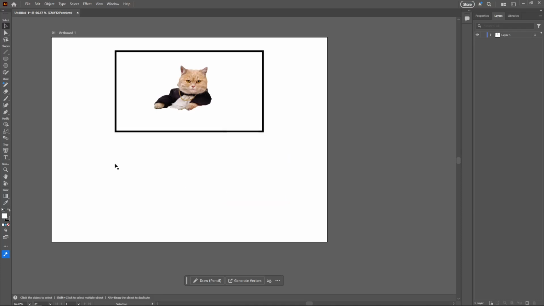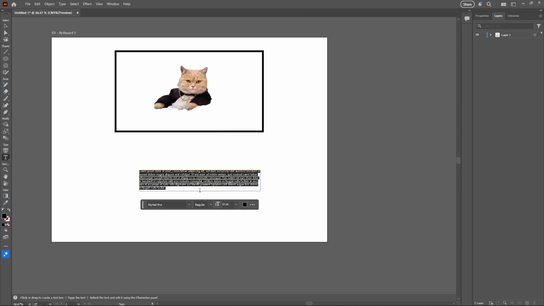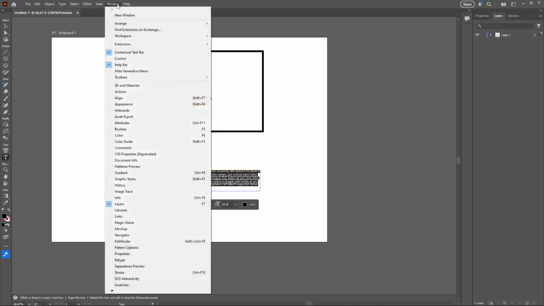After selecting your text, the next step is to open the Character panel, where you'll find a variety of text formatting options. To do this, go to the top menu, click on Window, then navigate down to Type, and finally select Character. This panel is critical because it houses all of the text customization features you'll need.